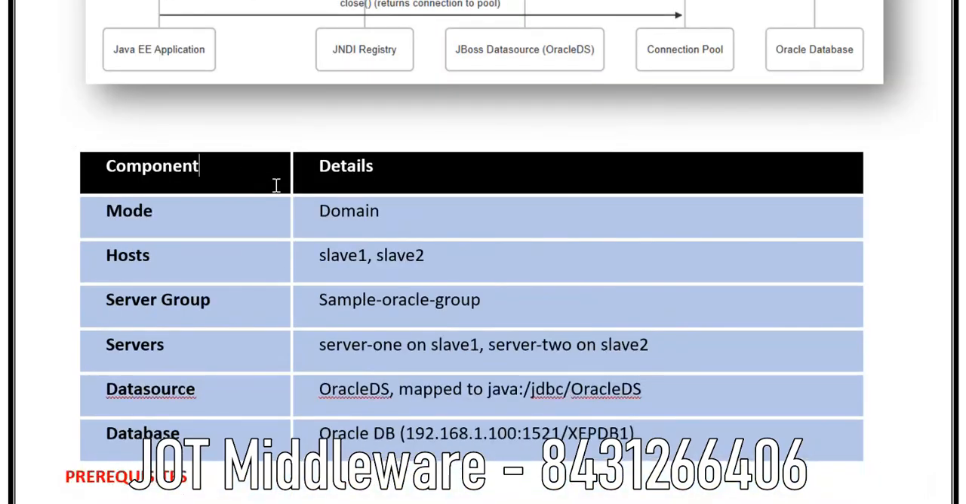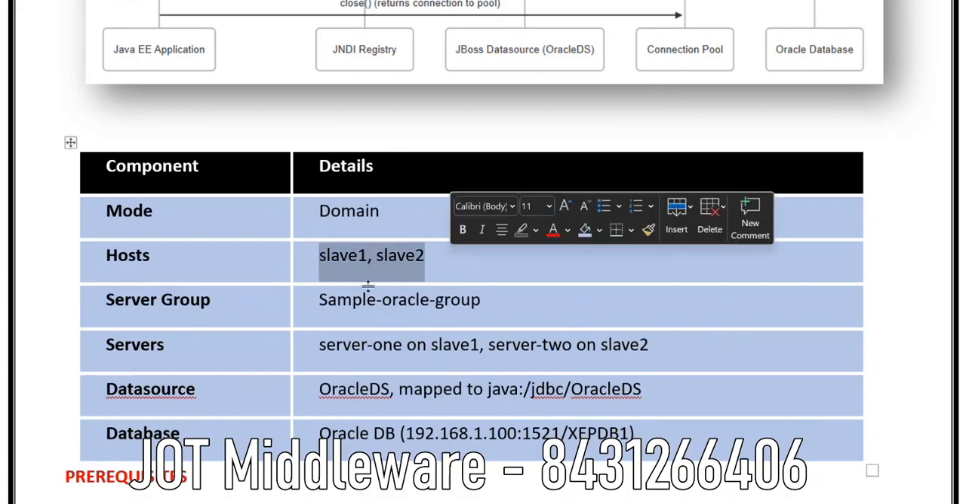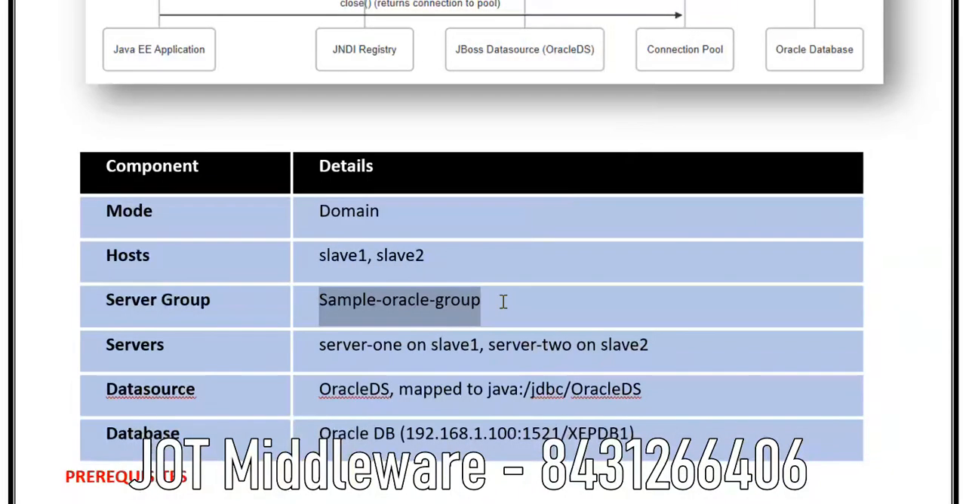Now, this is our scenario. The mode is domain. We have two hosts, slave 1 and slave 2. There is a server group, and on each slave, there is one server under this group. We are going to create a data source mapped to this JNDI name, and the database is Oracle DB.